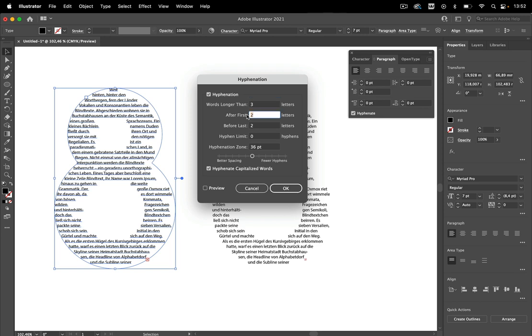So you see that also in newspapers, that they sometimes hyphenate after one letter. So let's leave it at 2. And then also the hyphen limit, so 0 won't work. So let's set that high. We have a lot of hyphens then in a row, but we can change that. And also what we need is not fewer hyphens, but better spacing.